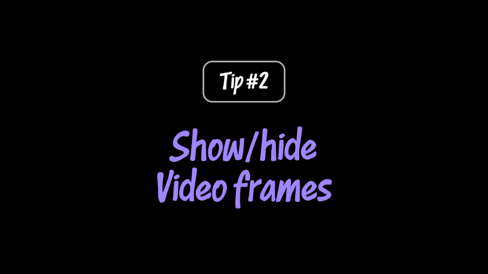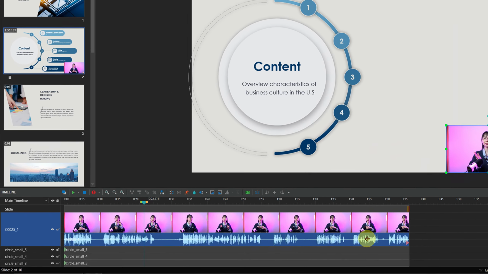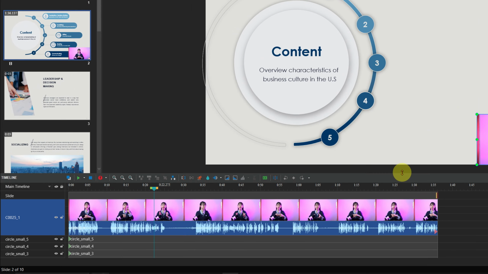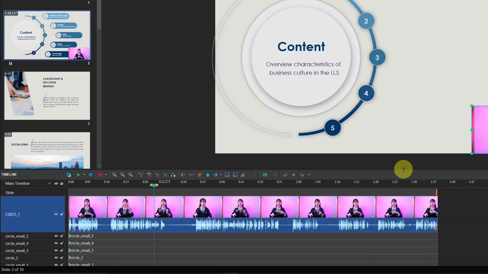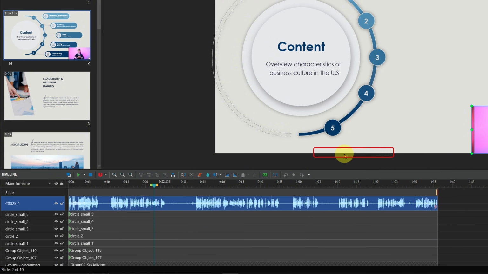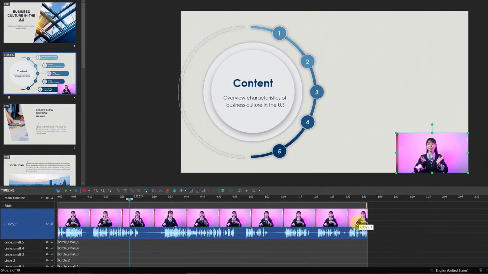We will come to number 2, show or hide video frames. When working with multiple layers in ActivePresenter, your timeline can get crowded, especially with video frames taking up space. To keep things organized, you can use the Show or Hide Video Frames option. This lets you hide video thumbnails in the timeline, giving you more space to view and manage other layers. Just toggle the option again, and your thumbnails will reappear. It's a simple way to keep your workspace clean and focused.